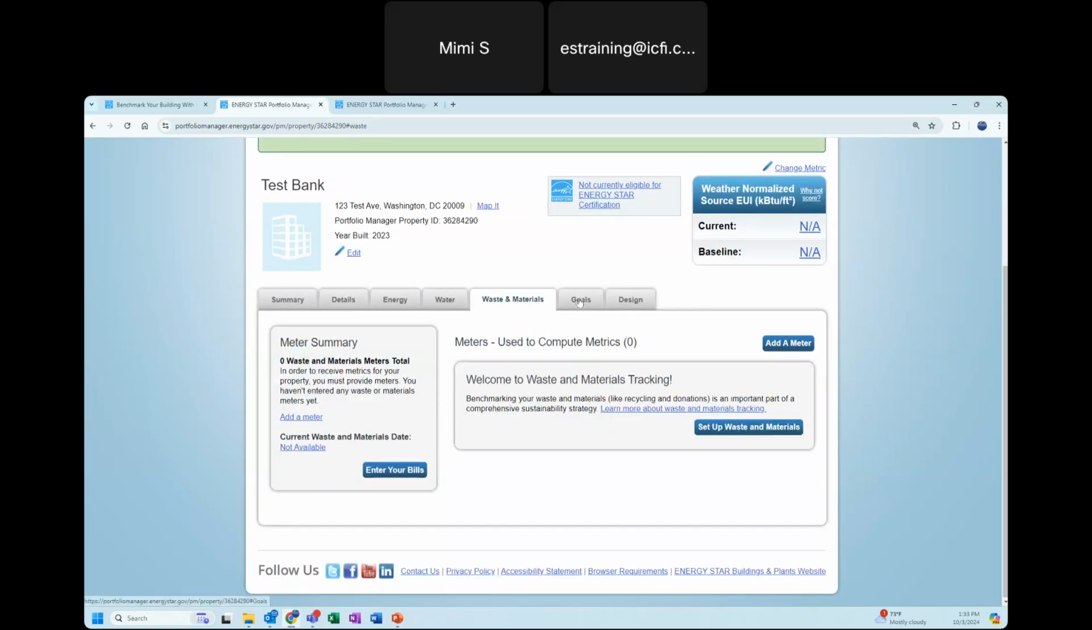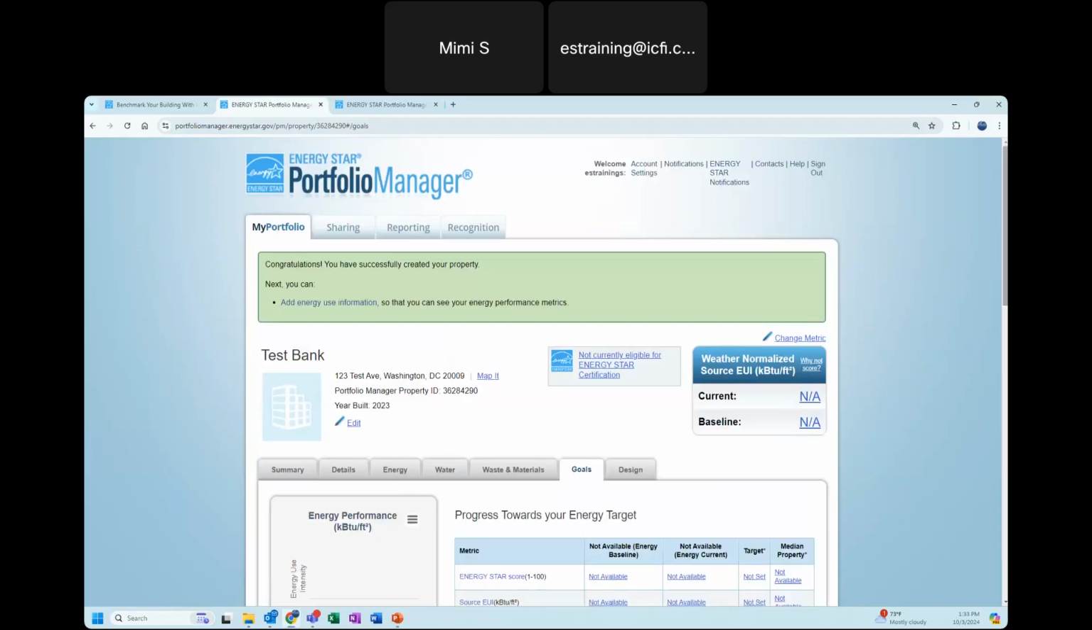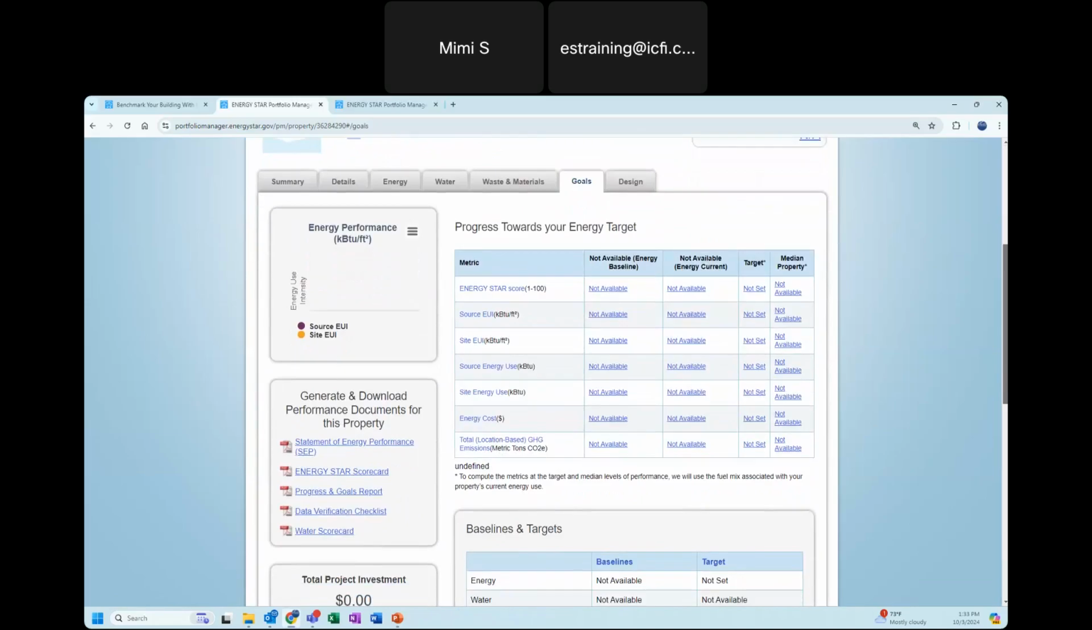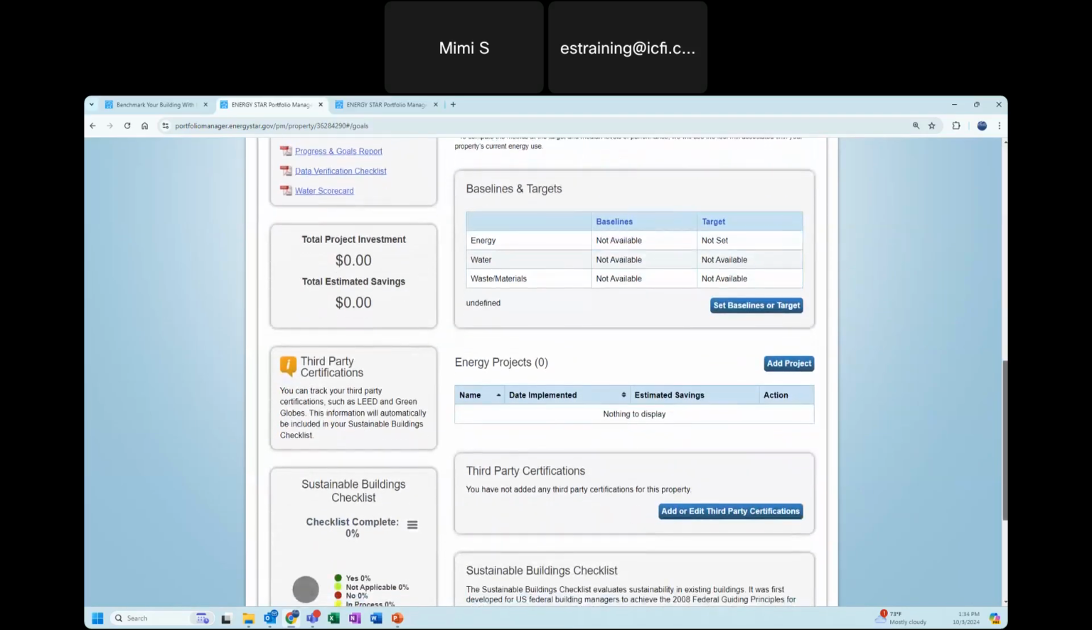And then lastly, we have the goals and design tabs. So the goals tab is where you can set goals to progress towards an energy target. And once you have entered in your first year of data, you will then be able to set a baseline and then from there a target goal, whether it's energy savings or energy cost savings, whatever you're looking to track. You can do so from this tab here.